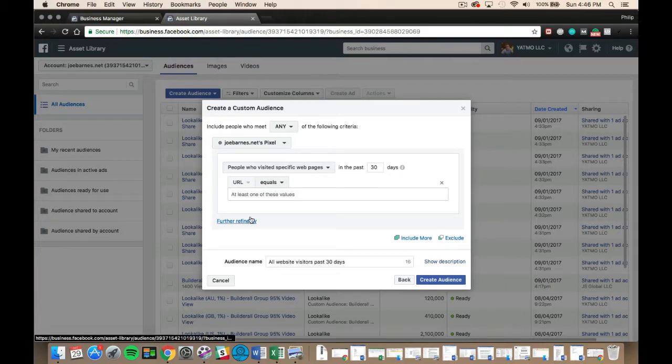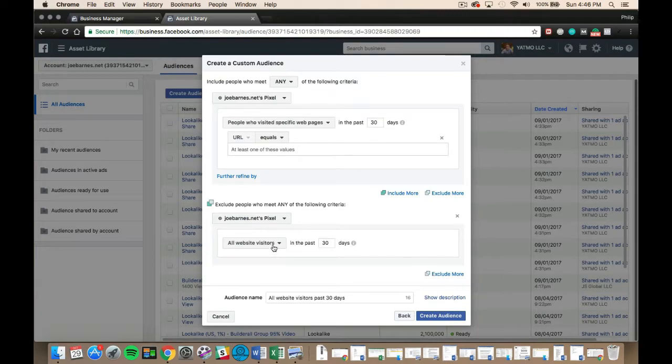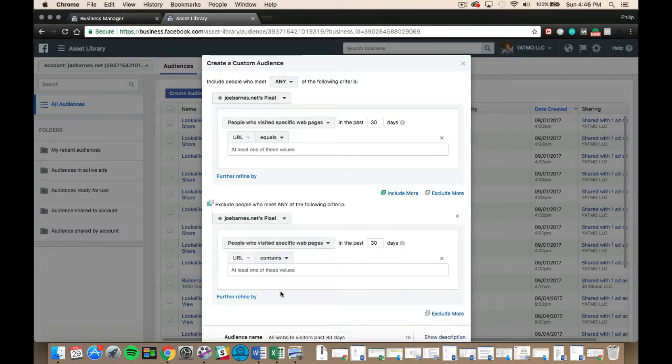And then you can further refine this. To truly track the people that had landed on your landing page but hadn't completed, you would select exclude. And then same thing: people that visit specific web pages, URL equals, and then you'd put the URL of your thank you page or wherever else your audience had completed that form.